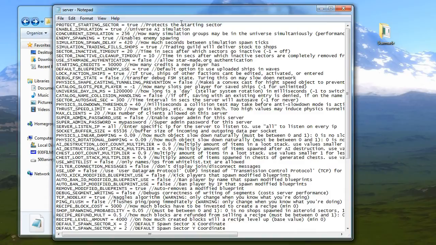There is a super admin, I guess. If your server is super popular and you're getting people trying to hack it all the time, you might want to try putting that on, but for the most part, I haven't been using that. So, physics linear dampening, now 0.09.